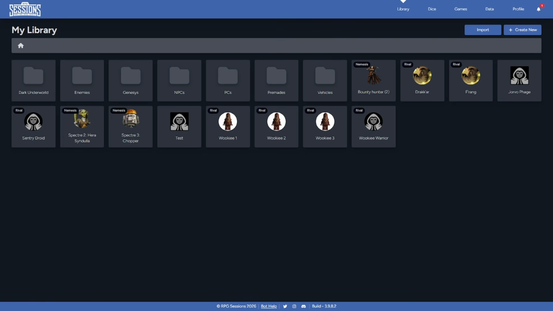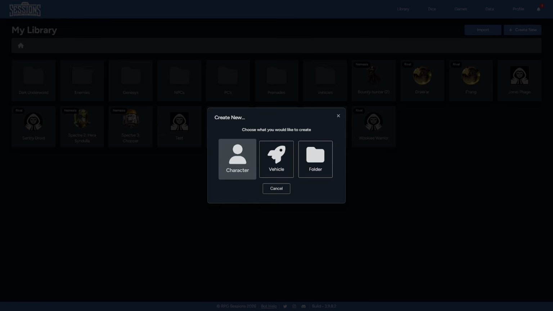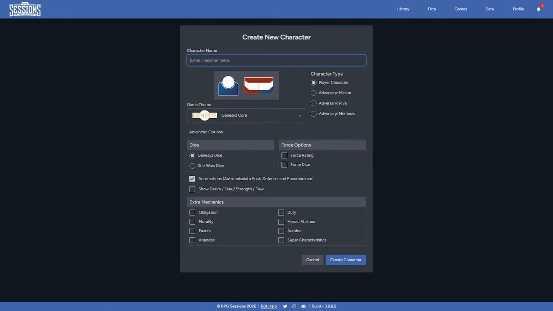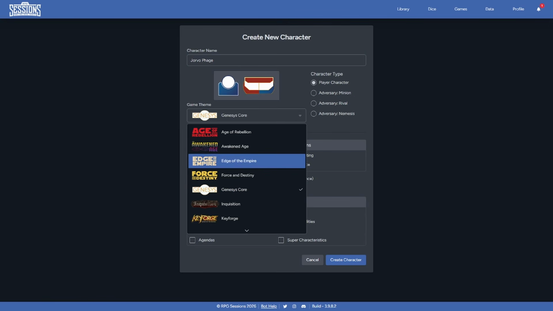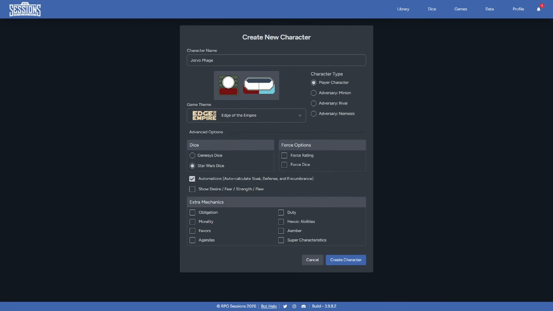Once you create an account with RPG Sessions, you'll go to the Library tab at the top, and then you're going to click on this Create New button. You're going to click Character, and then you're going to type your character's name, okay? And then you're going to select either Edge of the Empire, Force and Destiny, or Age of Rebellion, depending on the game that you're running. For my character, I'm just going to say Edge of the Empire. You're going to select Star Wars dice.